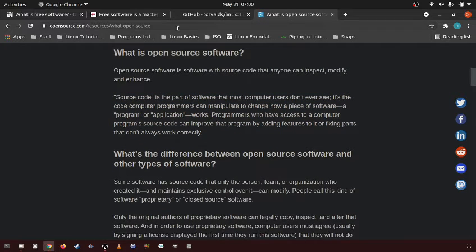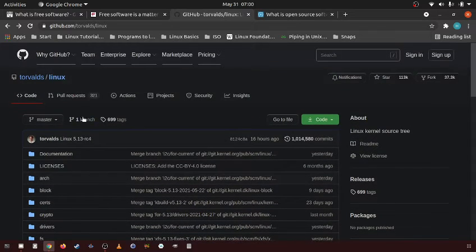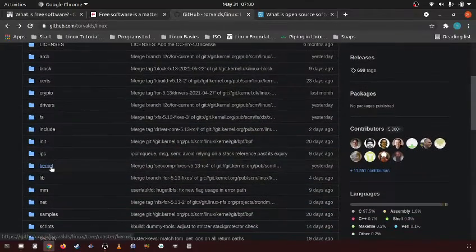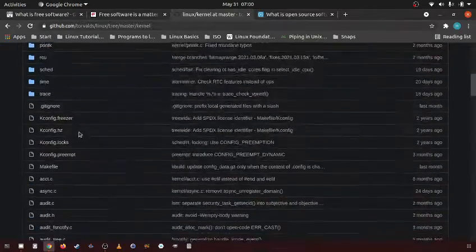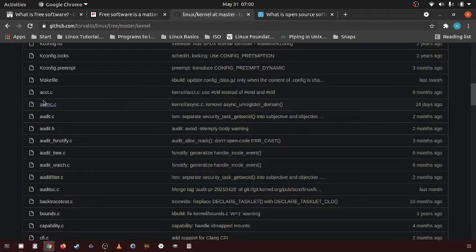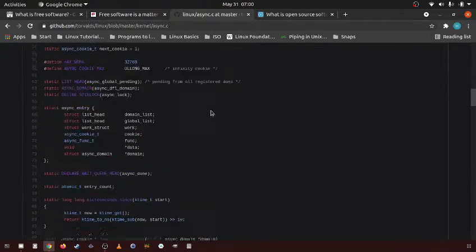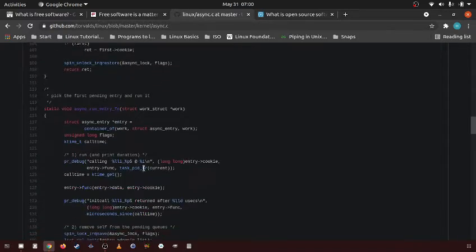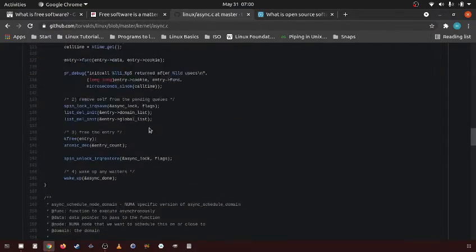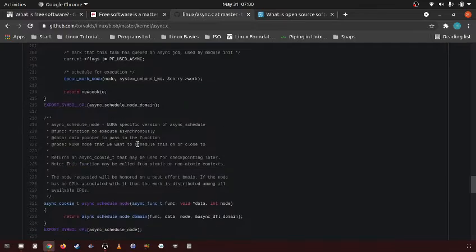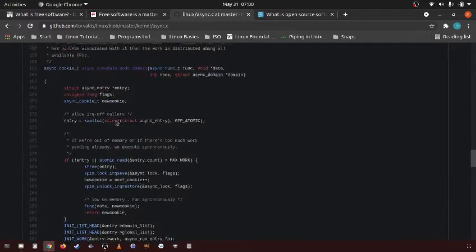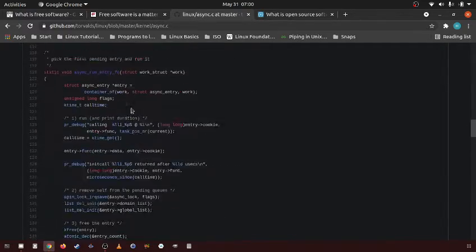So, what does that actually mean in essence, right? So here is Linux, right? Here is the Linux kernel, right? GitHub Torvalds Linux. I can go to kernel. I can go to whatever this is, right? Let's just click this, whatever. And I can scroll down and I can see the actual code, part of the code of the Linux kernel. See this? This is all the Linux kernel code. This is part of the Linux kernel code.